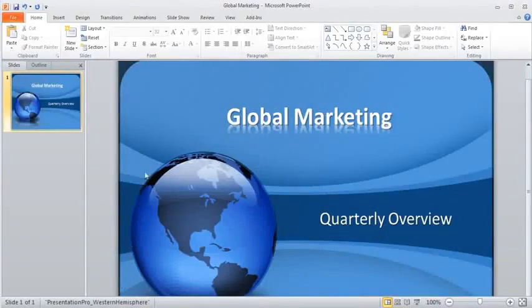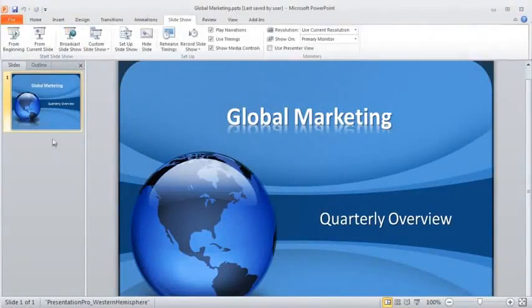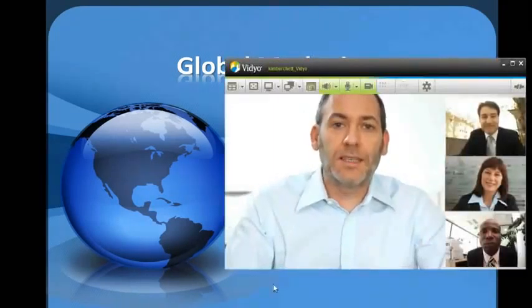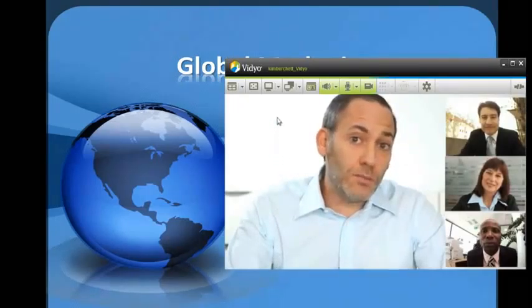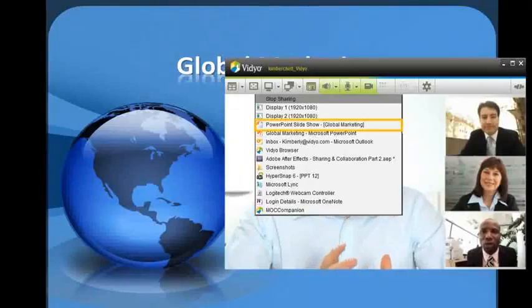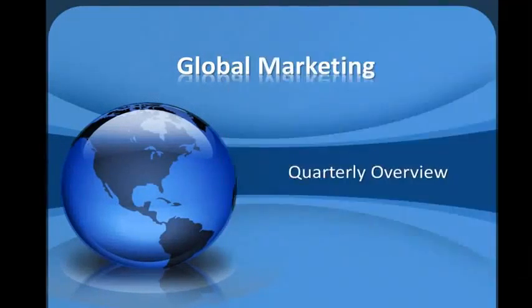First, you can go to your PowerPoint application and select From Beginning, or click the slideshow button in the lower right corner of PowerPoint. This places you in regular slideshow mode. You now need to go to the video desktop and click the drop-down arrow next to the Share button. Notice that you have two options for sharing in PowerPoint. You need to choose the PowerPoint slideshow.